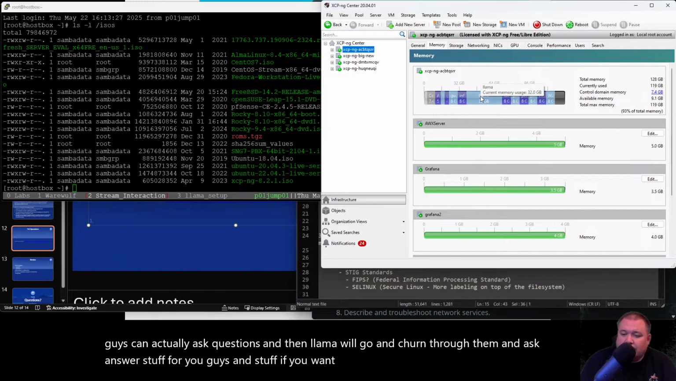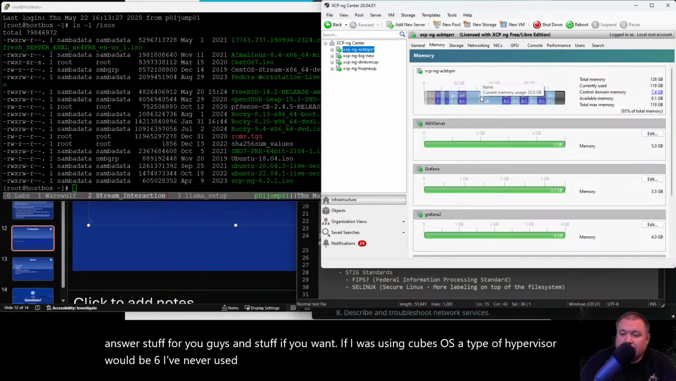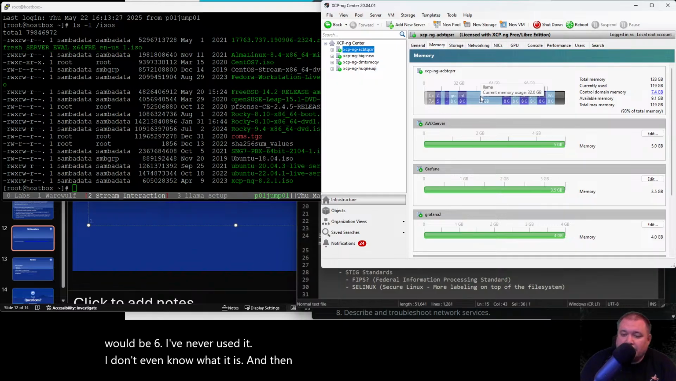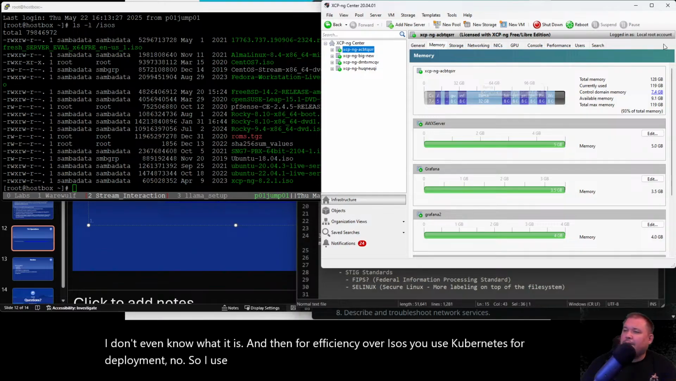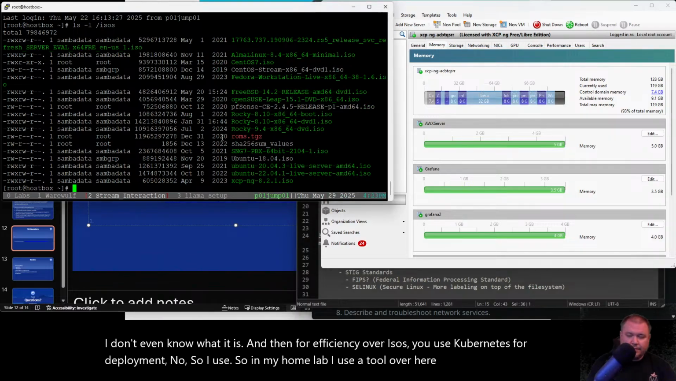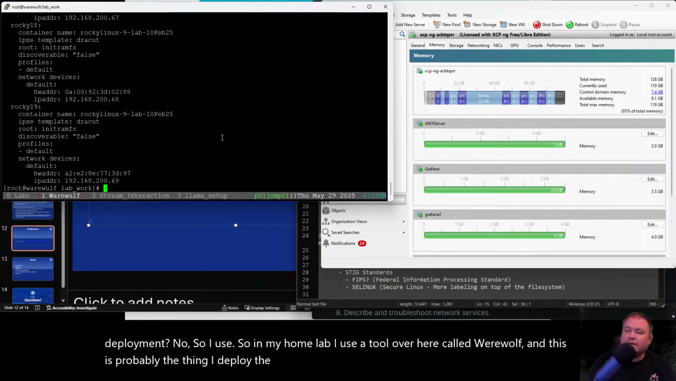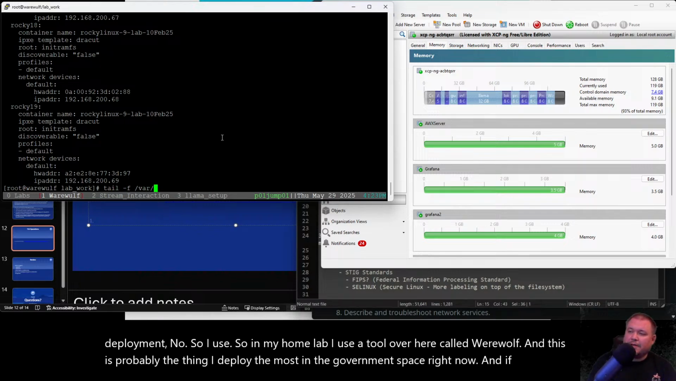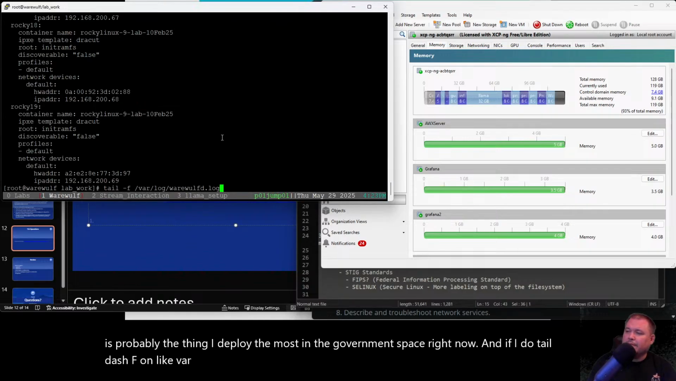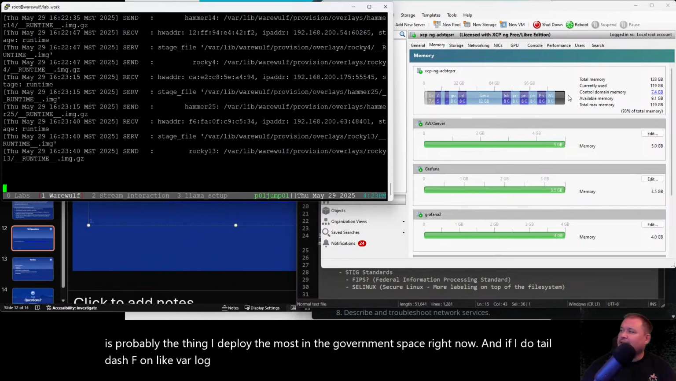If I was using Qubes OS, a type of hypervisor, it would be 64. I've never used it. Don't even know what it is. And then for efficiency over ISOs, you use Kubernetes for deployment. No, so in my home lab, I use a tool called Werewolf. And this is probably the thing I deploy the most in the government space right now. If I do tail -f on /var/log/werewolf, we can see everything that's happening.